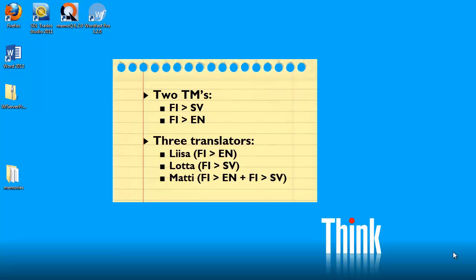Lisa will be translating from Finnish into English, Lotta will be translating from Finnish into Swedish, and Matti will translate both from Finnish into English and from Finnish into Swedish.